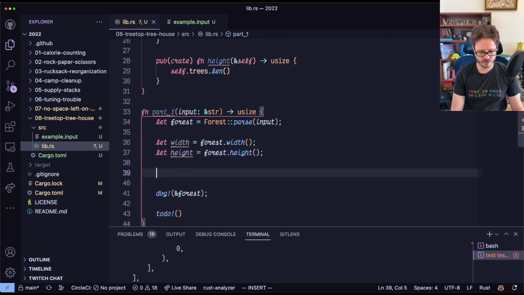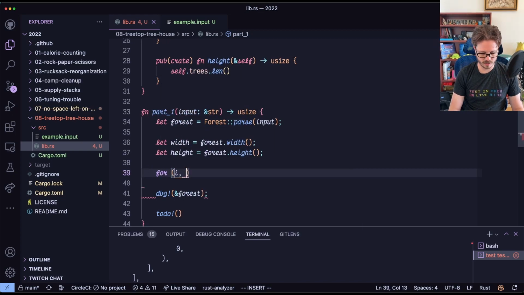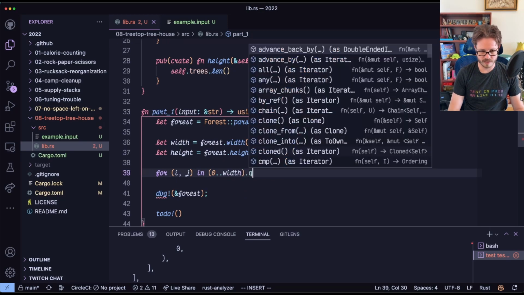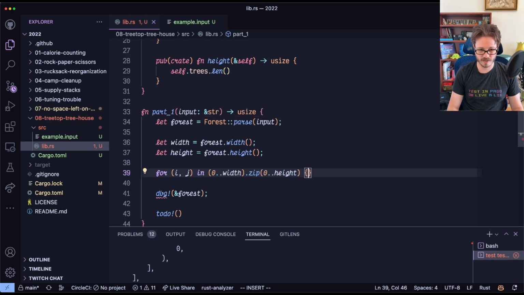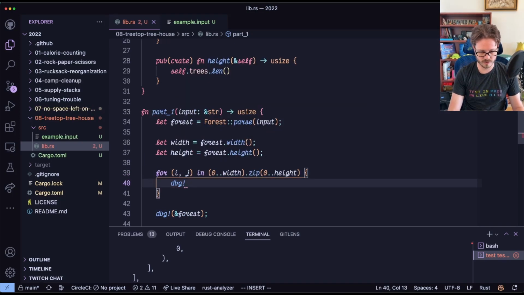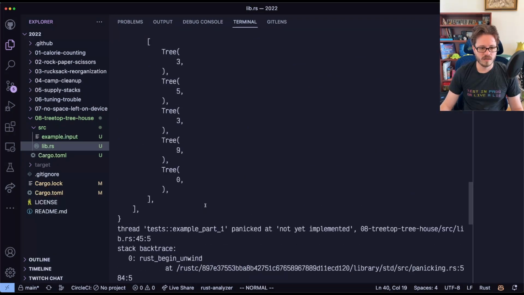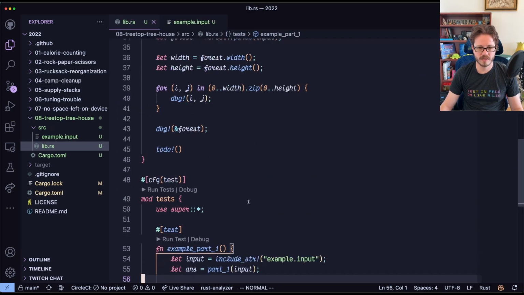So I think I want to just do for i, j in 0..width zip with 0..height. I think this will do what I want it to. Let's just see if it seems like it's debugging out i and j correctly. It's going to be before this, so we're going to do 0, 0, 1, 1, 2, 2, 3, 3, 4, 4. Okay, so that's not what I wanted. So zipping them, that makes sense though.